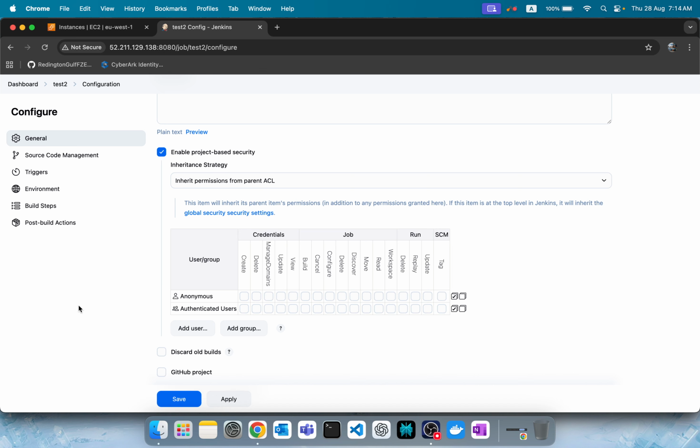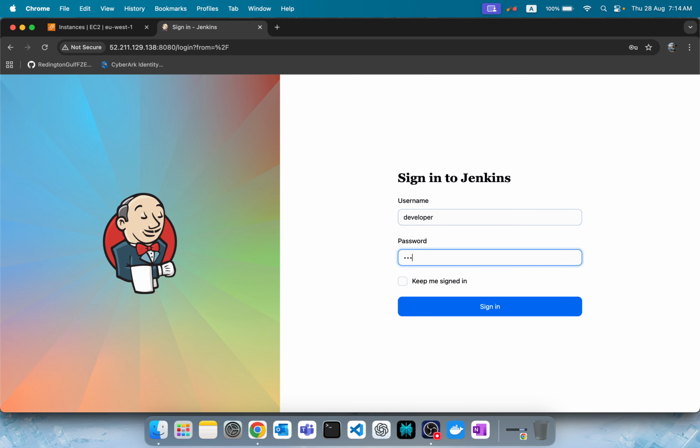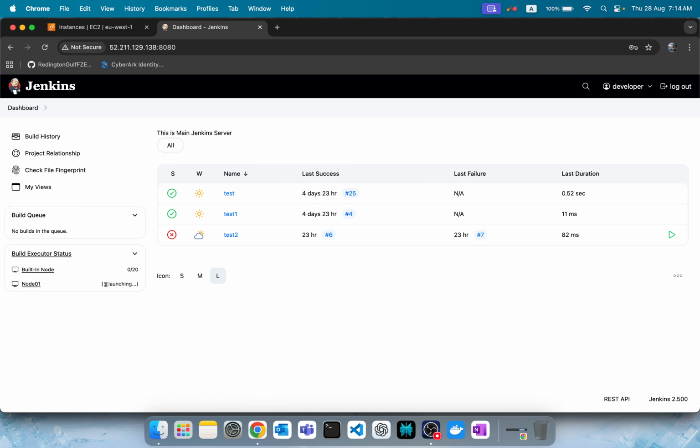So in General, you have to enable it and add the user, the developer user. I want to give access to the developer user, and what access do you need? Maybe build and read. Of course, read is mandatory. If he wants to build, he needs read access, right? Without seeing, he cannot build it. Let's save it and try now. Hopefully, the user should see only the test2 job which we gave permission to.